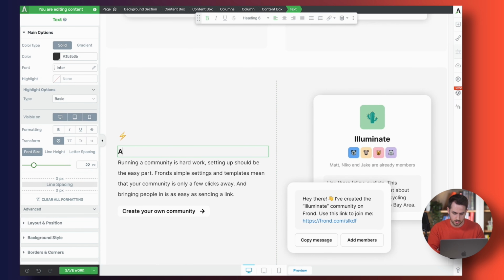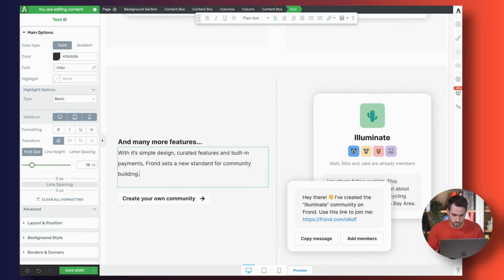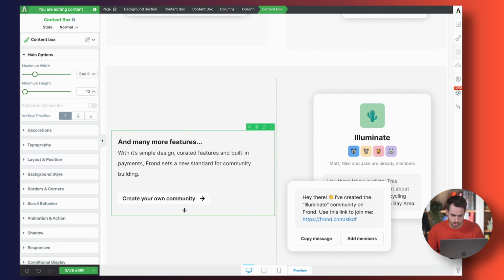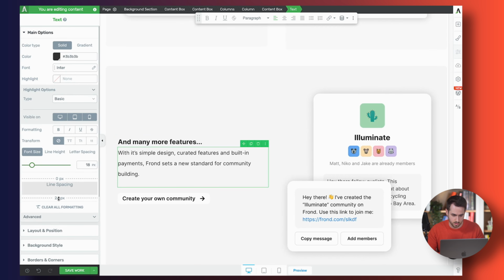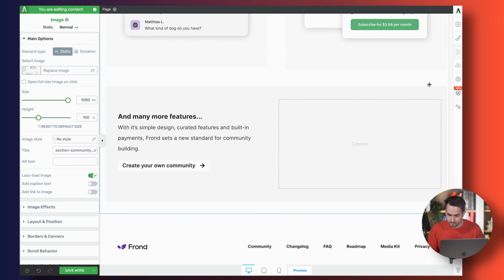Great. And many more features. I'm going to get rid of this icon. They're not using an icon here. Let's get rid of that. Perfect. Excellent. And I think we gotta get rid of this line spacing. All right, and here, let's get rid of the image.